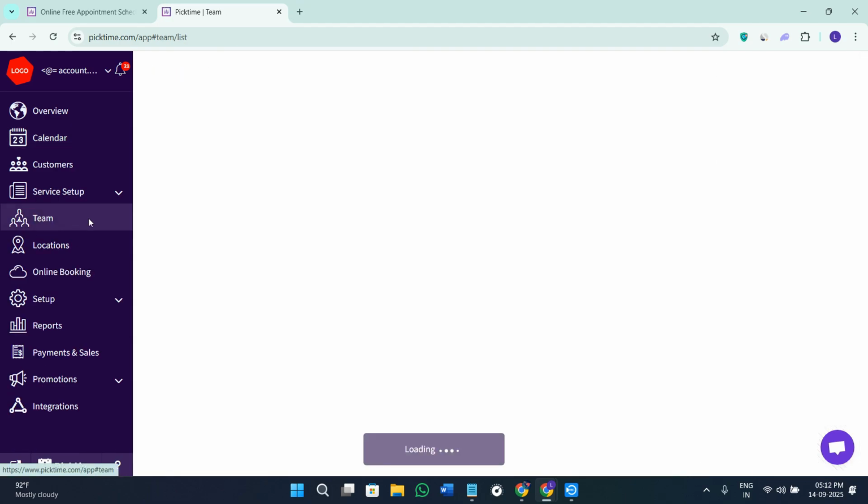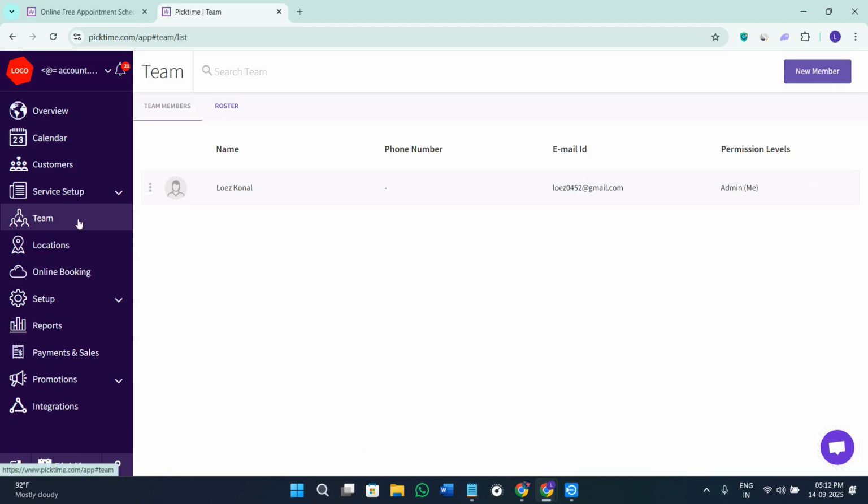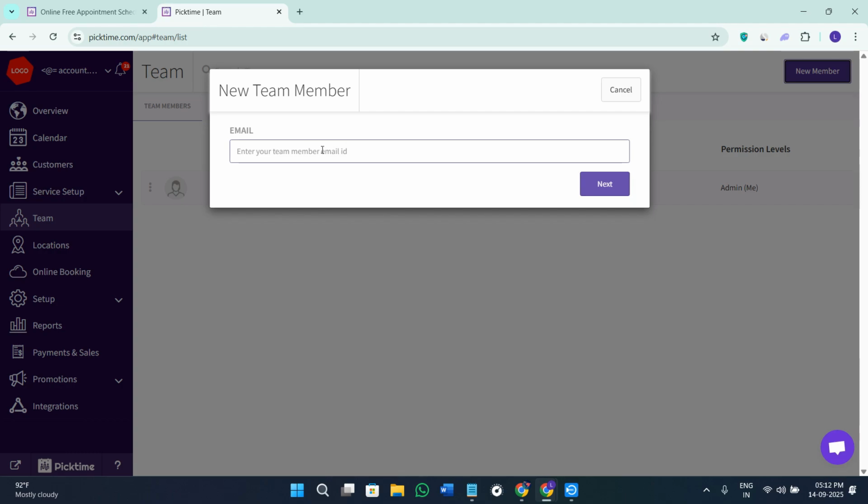Then we have this team tab. When you click on the team tab, this is where you can add and manage your staff. You can click on the option of new member here in the top right hand corner of the screen.